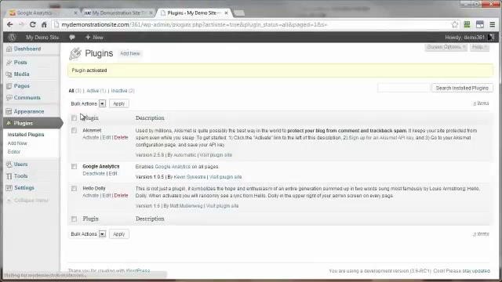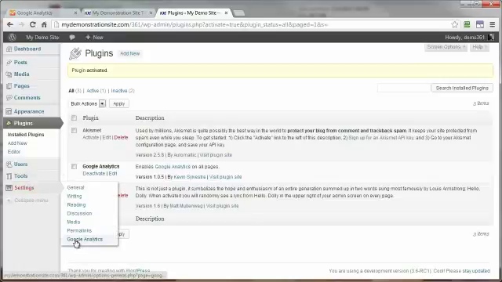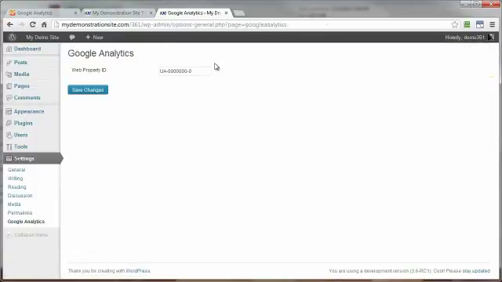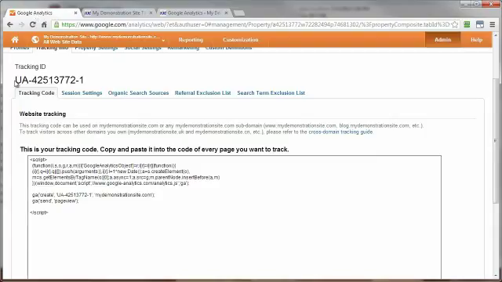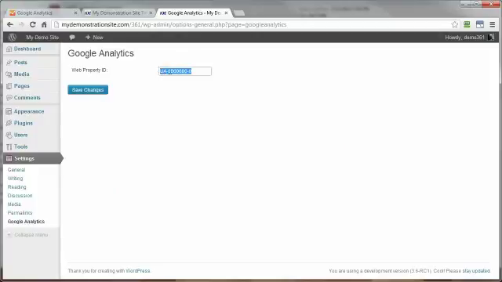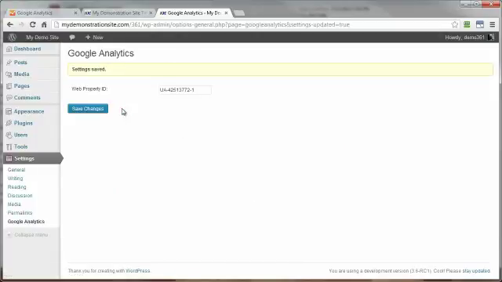Click on Activate, come over to Settings, go to Google Analytics. Simple assignment. All they're asking for here to make Google Analytics work on your WordPress site using this plugin is the Web Property ID. Come on back to Google Analytics, grab our tracking ID here. That's what they're talking about. Copy. Come back here. Paste. Save changes. And we're good to go. So that's a couple of different ways that you can add Google Analytics to your website, plus a couple of different ways that you can sign up for Google Analytics.